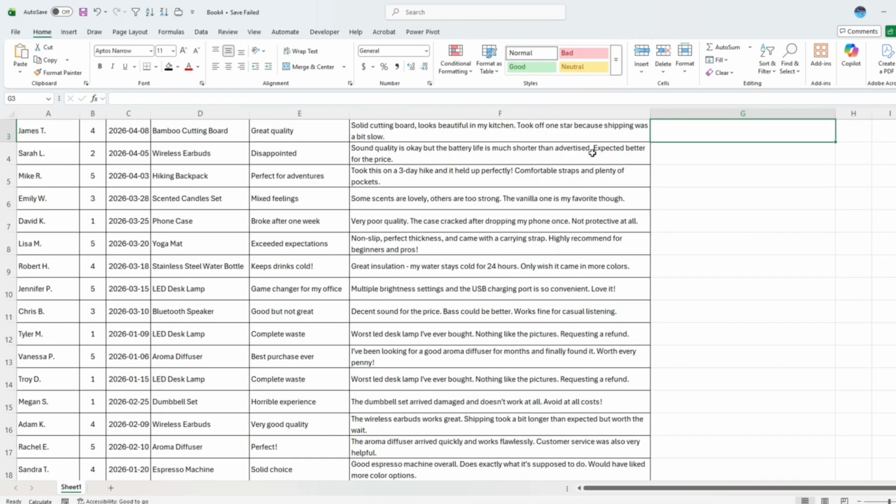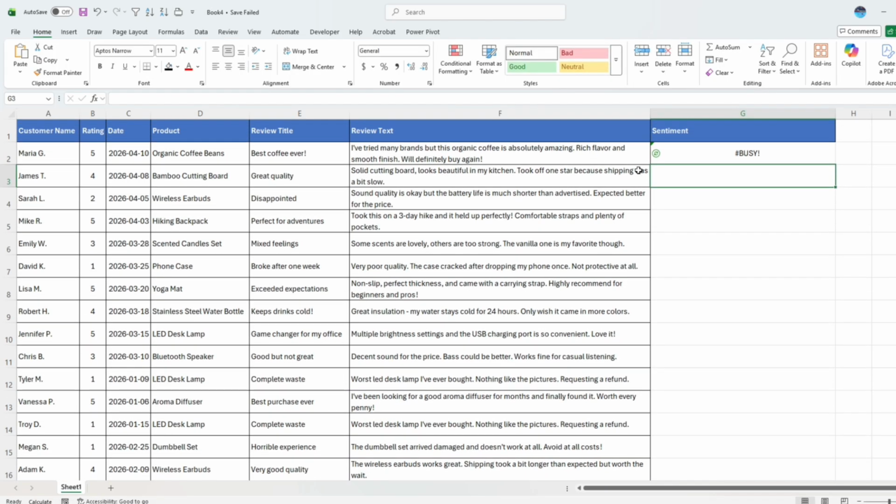Now I'm going to hit enter, and it's going to go through and classify each one of these reviews as positive, neutral, or negative. And that was just one simple formula. So I don't have to worry about running into those limits about exceeding 100 calls per 10 minutes.